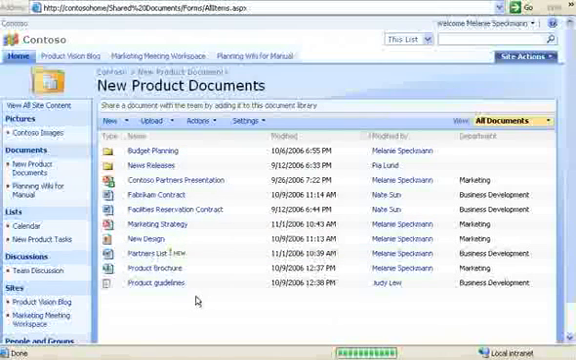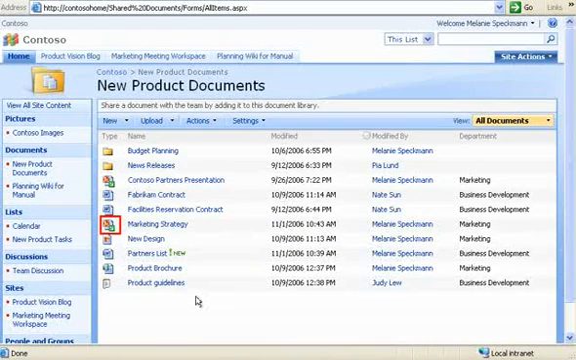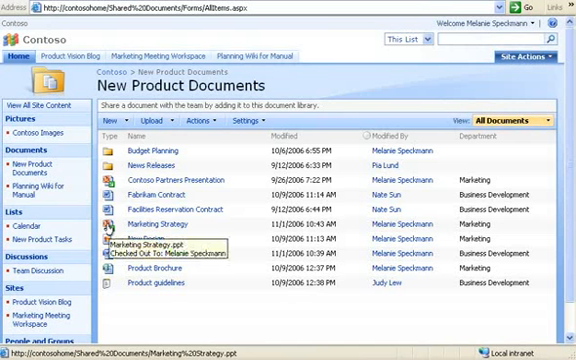When a file is checked out, its icon changes. People can point to the icon to see who the file is checked out to. Right now, I'm the only person who can work on this file. When I check the file back in, my team can see my changes.